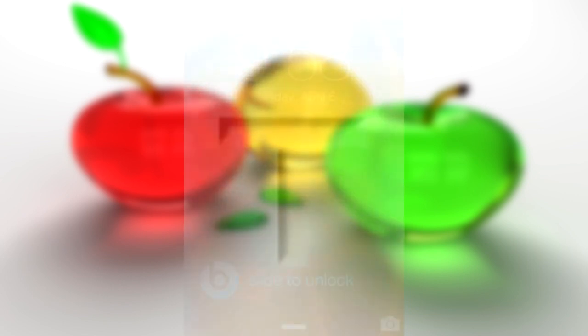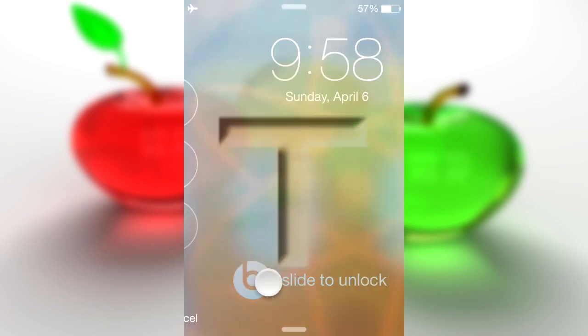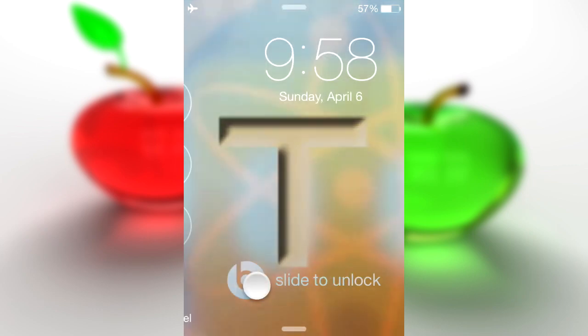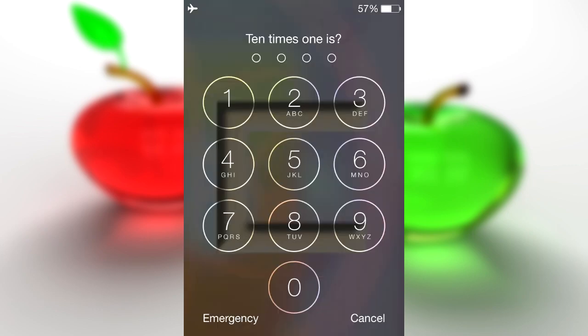Sucks at math? Well, I think this developer finally figured out a way to get us all smarter at, I don't know, simple math. So as you can see right here, in order to unlock my device, I need to answer a question. So the question is, 10 times 1 is... I don't know what that is. I'm sorry guys, I don't know. Comment below what that is. Okay, fine.